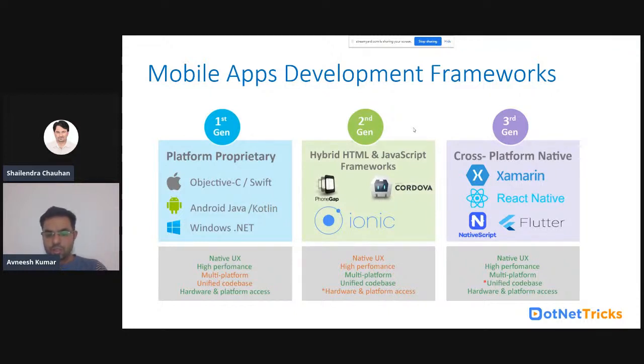Okay, so this is all about the frameworks that are currently in the market, but the most popular one going on in the market is the cross-platform native application development framework. Nowadays, I can say the most popular framework for developing mobile apps cross-platform is React Native. Okay, so I'll tell you more in the next slides.